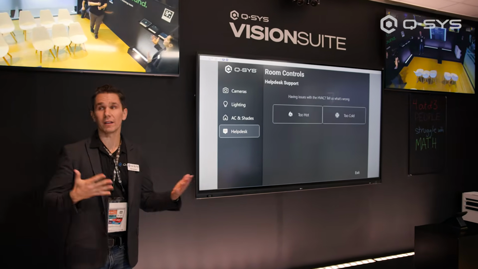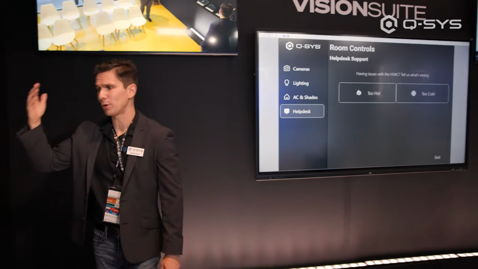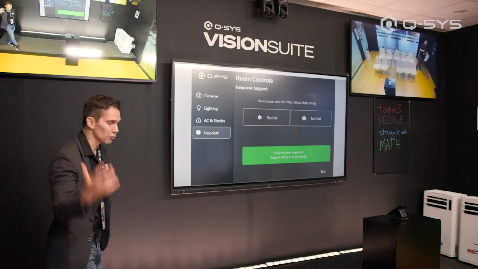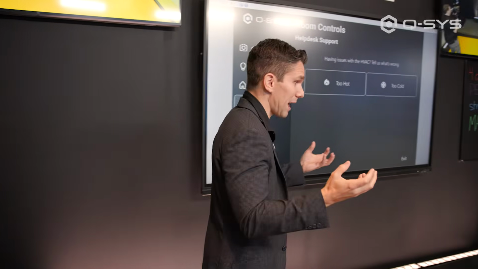this room is feeling a little cold. I don't know how to work those AC devices. I'm just gonna put in a help desk ticket. Help desk requested. And that communicates directly through our API call to Microsoft Teams webhooks and lets somebody in the building know that I need some help. Okay, so that's our connection with UC platforms.